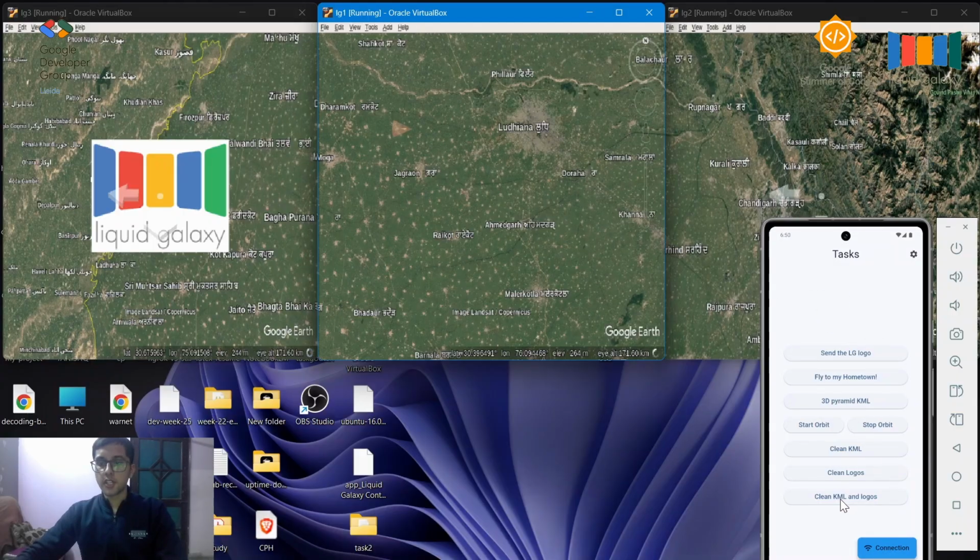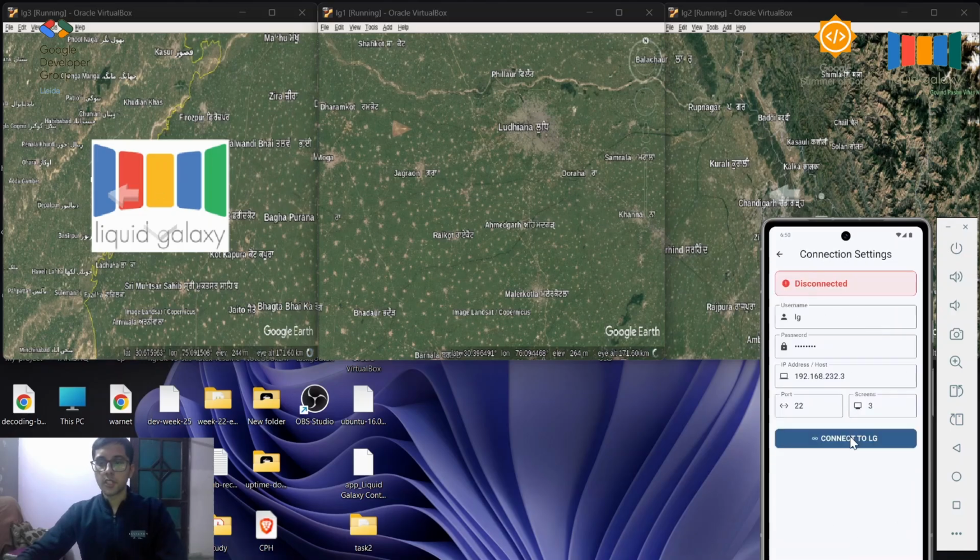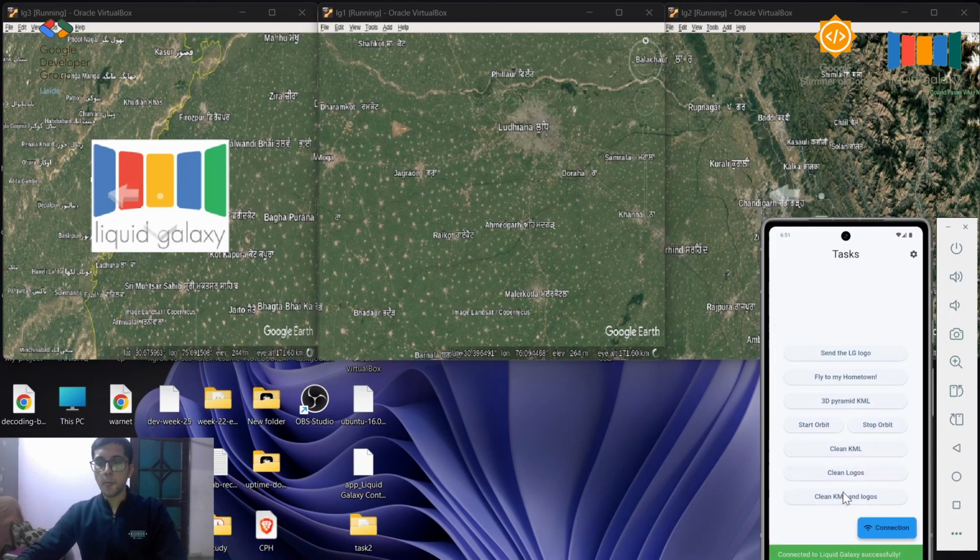Now let us first try to clean the KML and logos, and it does not let us because we haven't connected yet. So let us click connection, connect to LG, back. Now clean KML and logos. It cleans all the previous files and the logos.